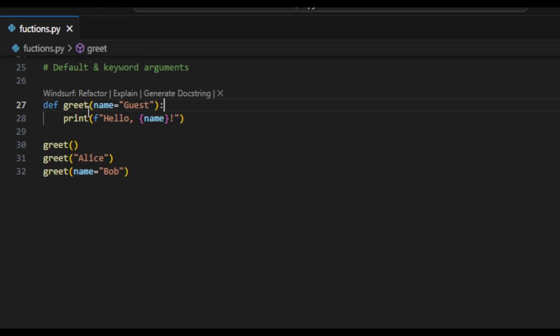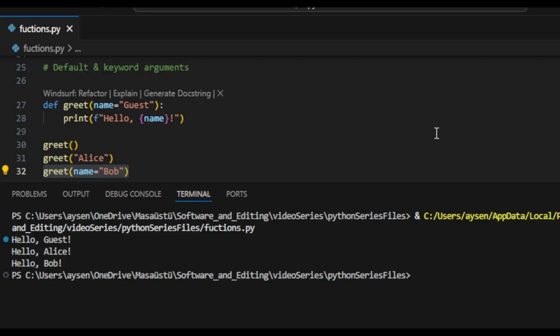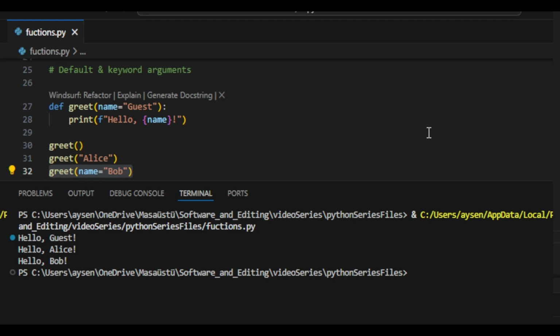Python allows default values for parameters. If no value is provided, the default is used. We can also use keyword arguments to specify which parameter we are setting. First call uses the default. Second call passes a value normally. Third call uses a keyword argument. We specify name explicitly.